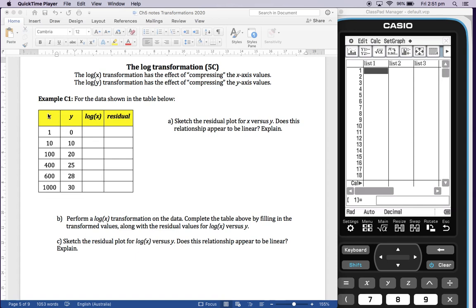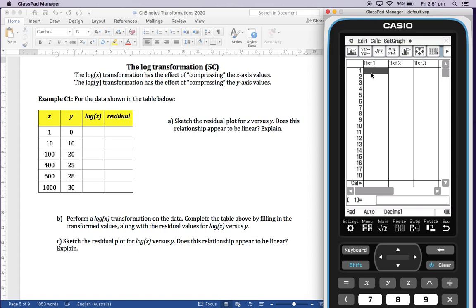Again, we're given a set of original data. We have some x values and some y values. And the first thing that we're asked to do is to sketch a residual plot for x versus y. So we're going to go into our statistics screen, plug the x values into list 1 like we always do, and plug the y values into list 2 like we always do.